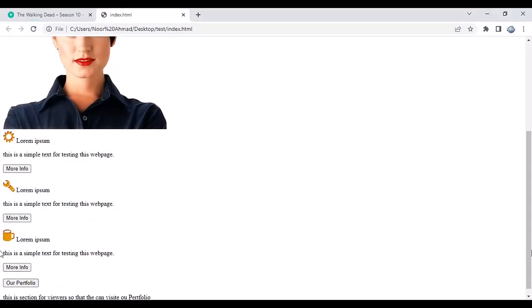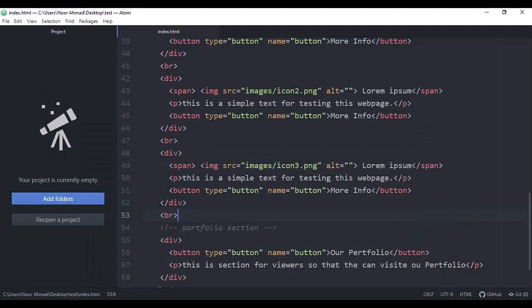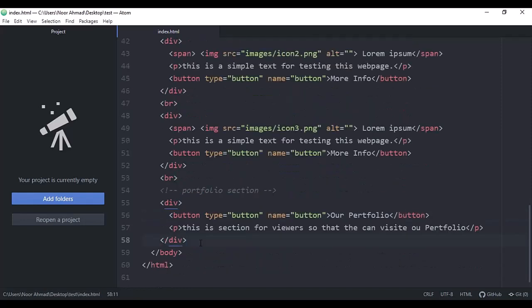So that's it. Our portfolio section is done as well. Now we're going to create some more sections. Here I'm going to create a section which includes 3 more different sections.